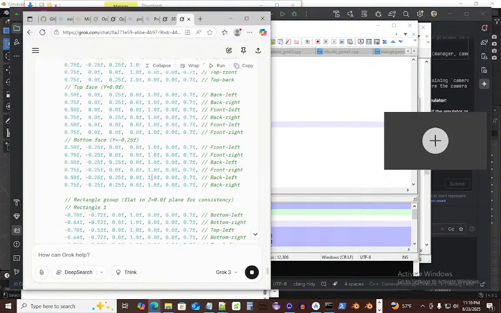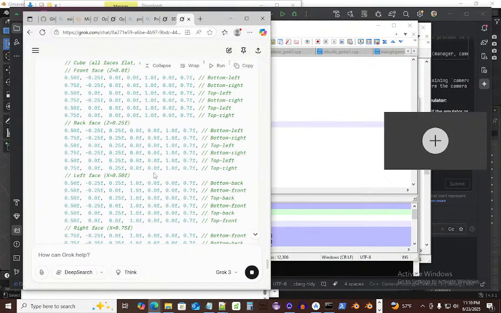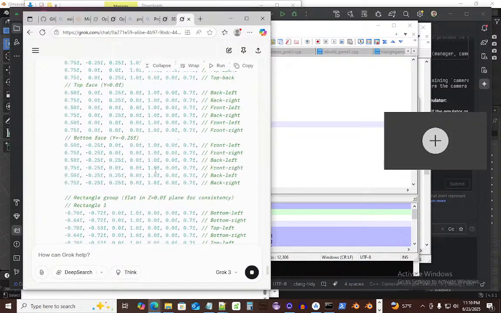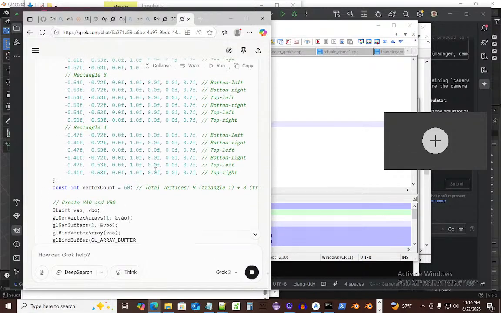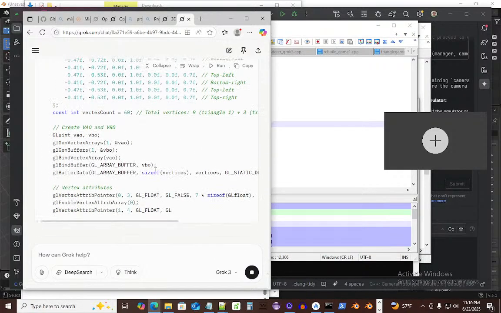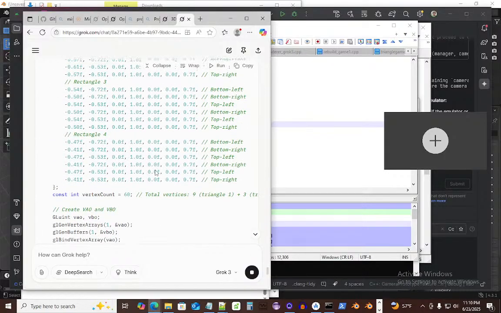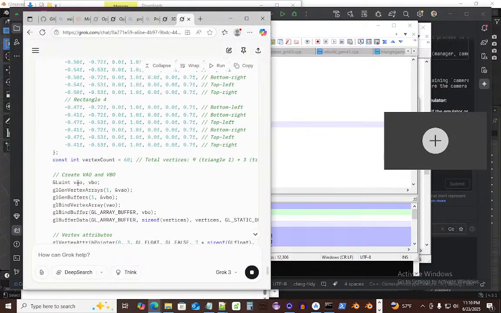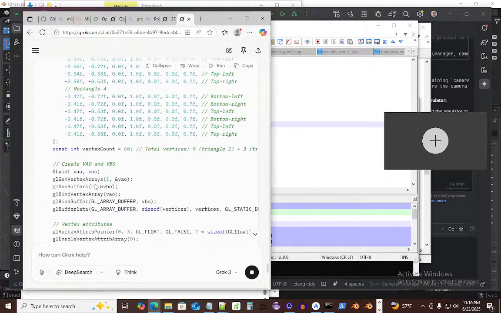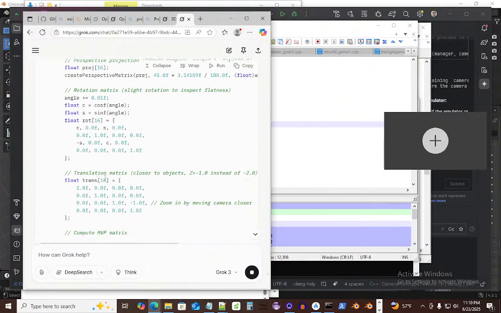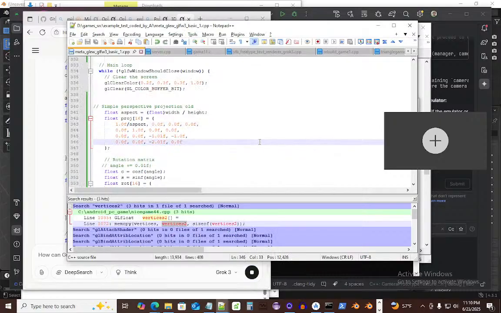Just kind of redefining the cube here, I think. Let's see what we get. I hope he... Yeah, he's going to use a... No, he's not going to use the index. Rotation matrix the same. Translation matrix a little different. Zoom in by closer camera.